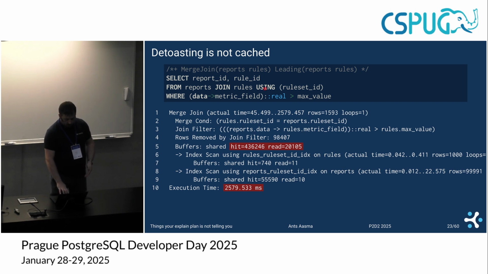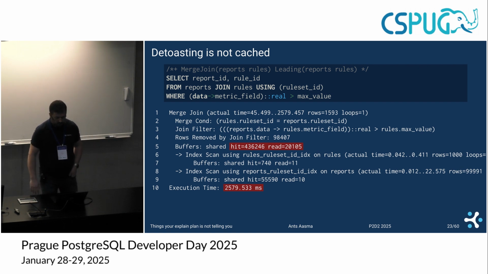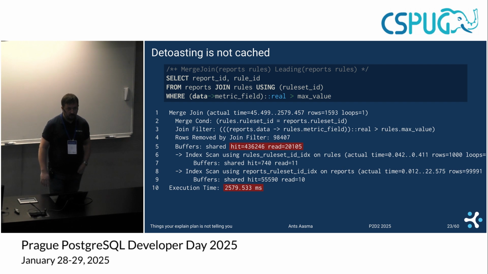So now this query takes 2.5 seconds. And if you look at the amount of buffers we had to look at, it's more than 3 gigabytes of buffers that we are reading. And if you remind yourself, we had 300 megabytes of data. So why are we reading the stuff 10 times over?